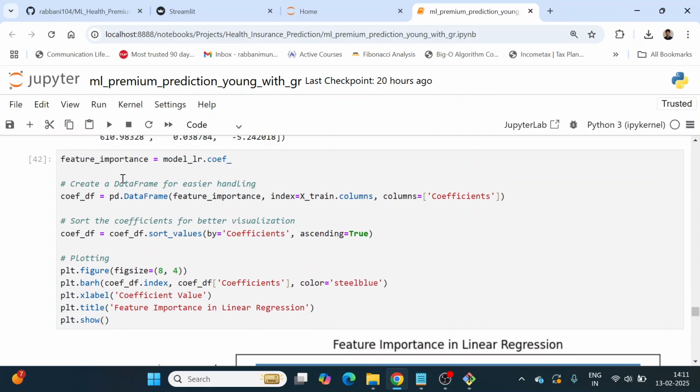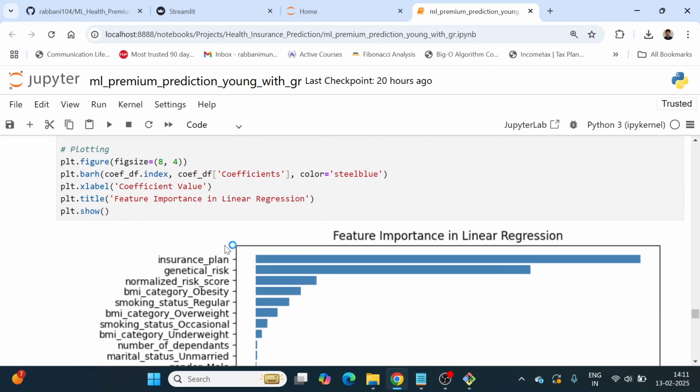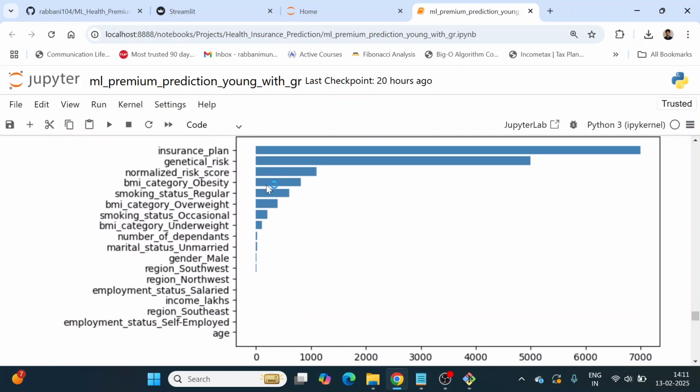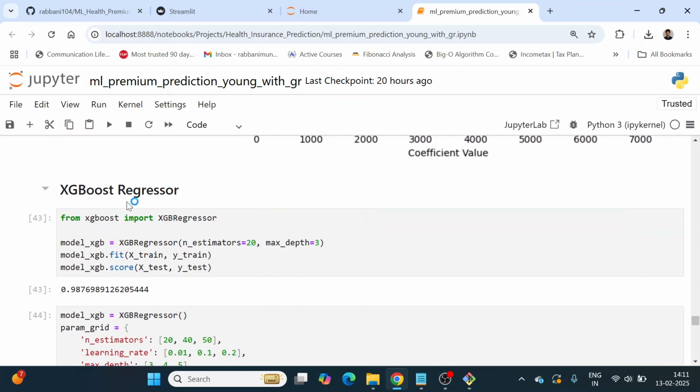And here we have calculated the feature importance, which shows the features that are contributing to the final insurance cost prediction. If you see here, the genetic risk has more weightage in the case of people who are under age 25, and the normalized risk score. These are the features that have a high weight when compared to the other features while predicting the insurance costs. And the next algorithm that I've used is XGBoost.